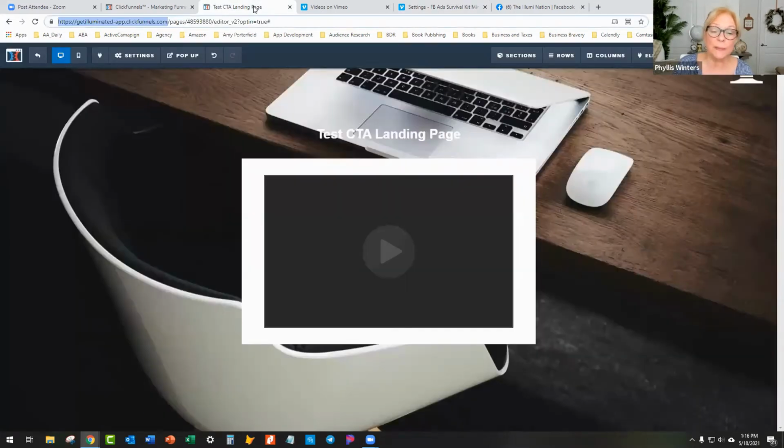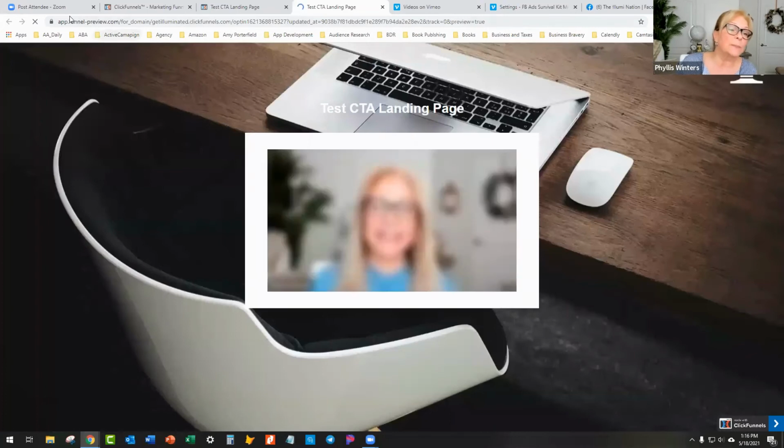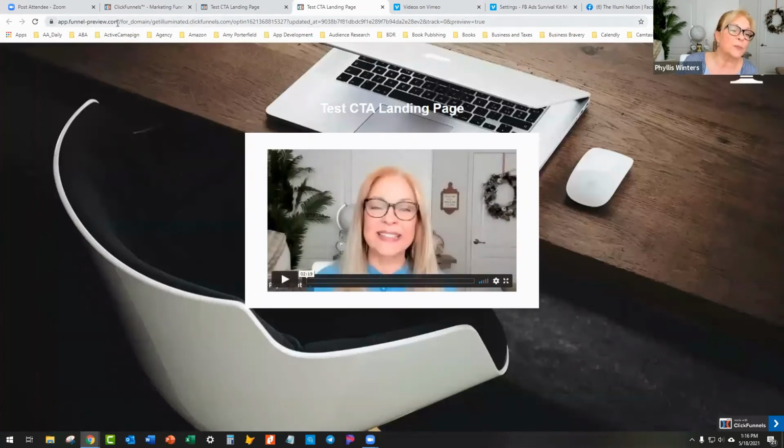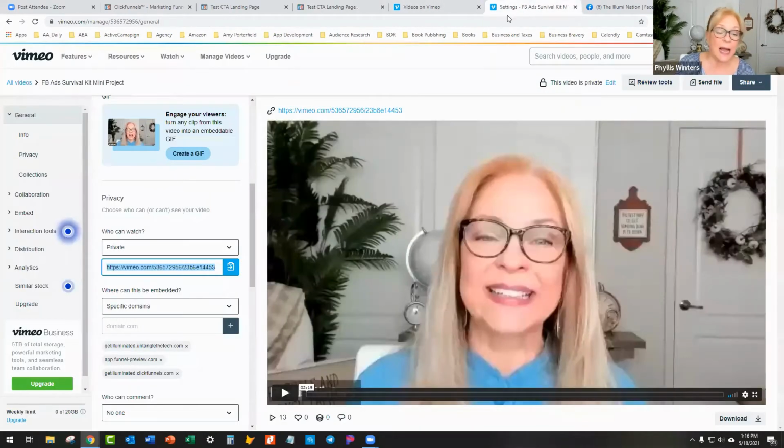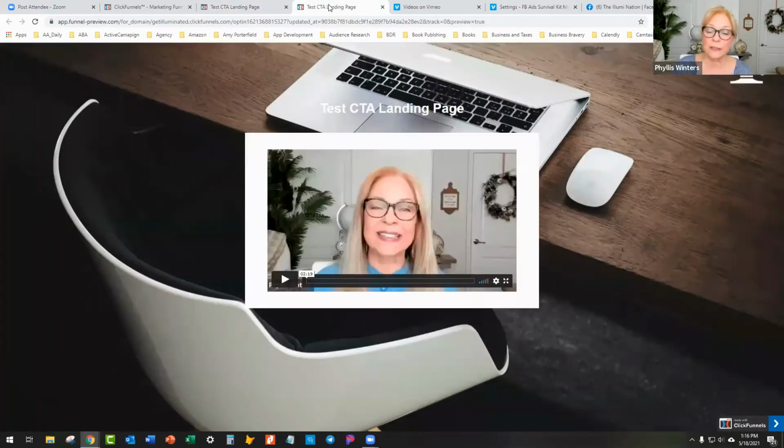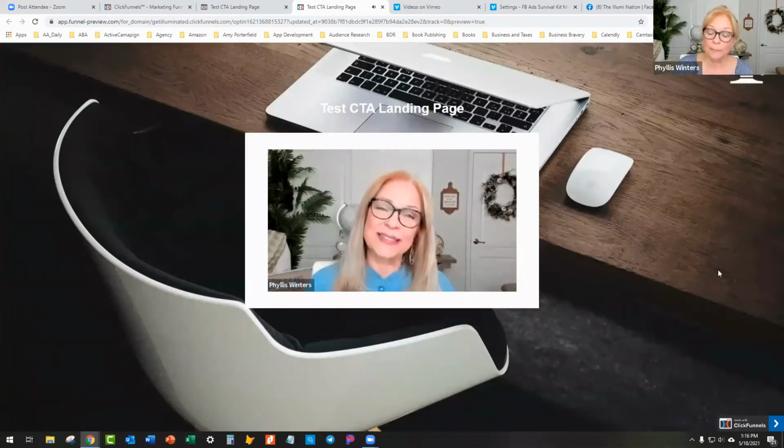And when you hit preview, notice up here it's app.funnel-preview. So you have to add that domain here. And then the actual domain of the landing page, you also add it there. But now let's go back over here. So here it is. That is the page we just built. And now I'm just going to move it to the end, so you can see what happens.